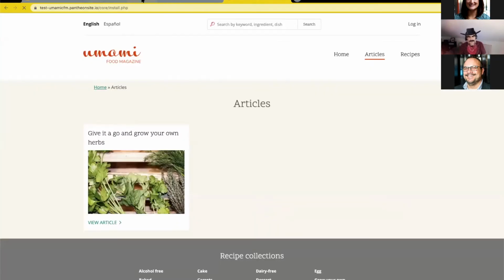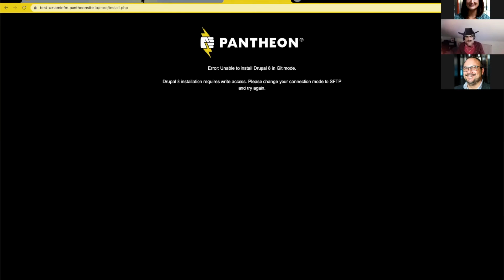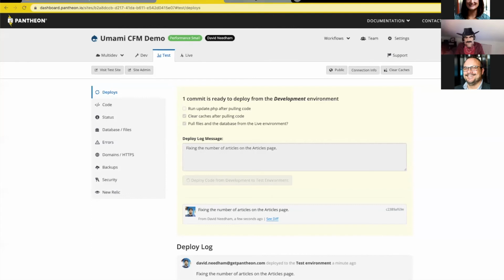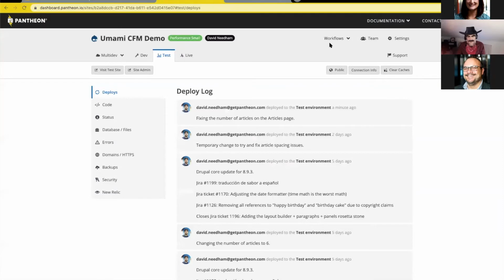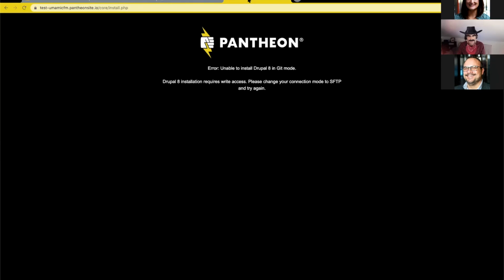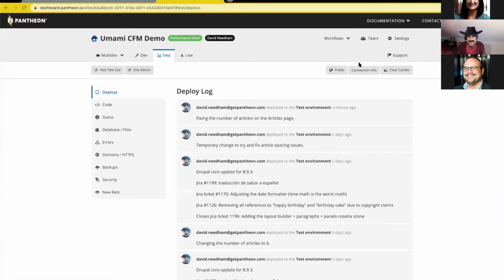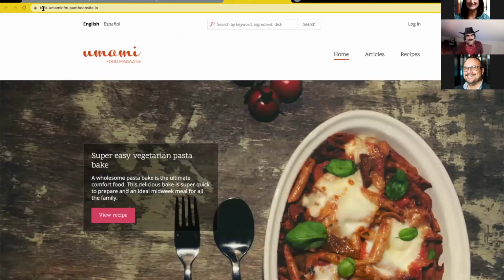If I refresh on the test environment, it is almost ready to go. Looks like it's still spinning after all. What this is saying right here is basically the database recently got refreshed and it's doing its thing to sync up from the live environment. All righty. Refresh one more time. All righty, so there we go. We're on the test environment.